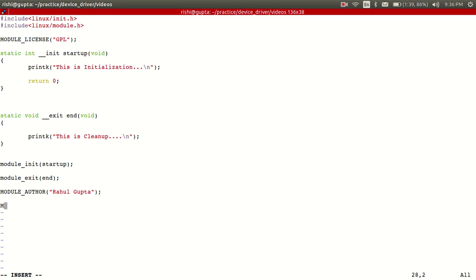And another macro is module_description. This macro is used for telling about the module. You can give the description of the module. So we'll write just: this module is for basic understanding of DD. DD is device driver.